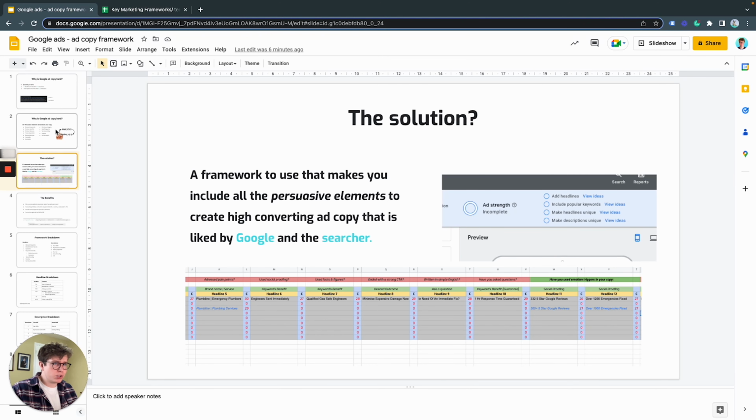So what is the solution to this? Well, the solution is a framework which I'm going to go over here that basically makes us include all of the persuasive elements needed to create high converting ad copy that is liked by not only Google but by the searchers. This is an important thing to remember when you're filling in your headlines and descriptions: your ad strength. Our aim, and I guarantee you it'll be a lot easier with this framework, is to get to either good or, if not, excellent. I'm not even going to say good. We want to get to excellence in every ad strength of each ad.